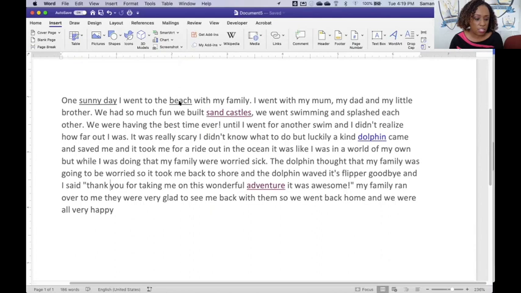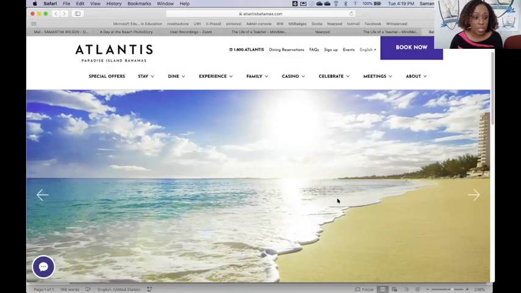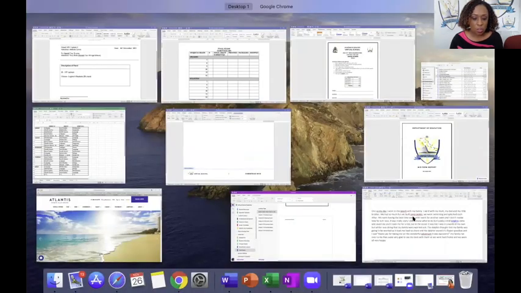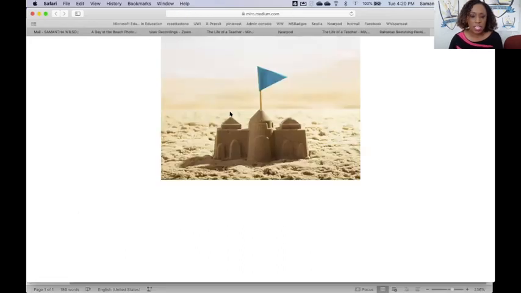So let's click on beach and see what happens. It takes me to a beach, right? Let's go back to the document. Let's see. One sunny day, I went to the beach with my family. I went with my mom and dad and my little brother. We had so much fun. We built sand castles. Now let's see where it's going. When I click on it, it took me to sand castle.